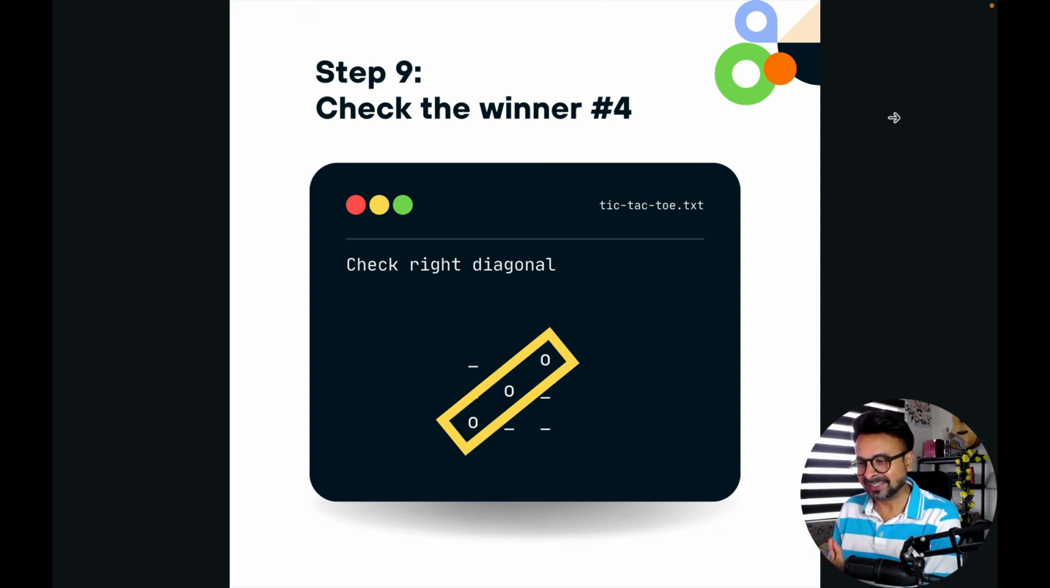Welcome back to the last part of the video where we're going to solve the fourth case, where we're going to check for the winner, and this is for the right diagonal. So we need to check the right diagonal for the winner. If we have O's in a right diagonal, O is going to win the game, or if we have X in the right diagonal, X is going to win the game.